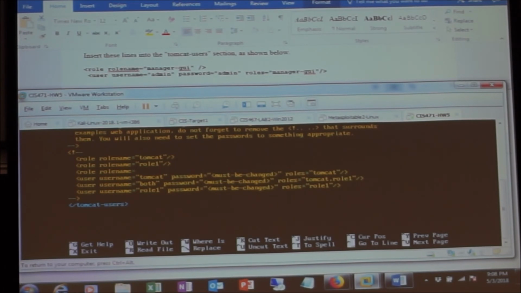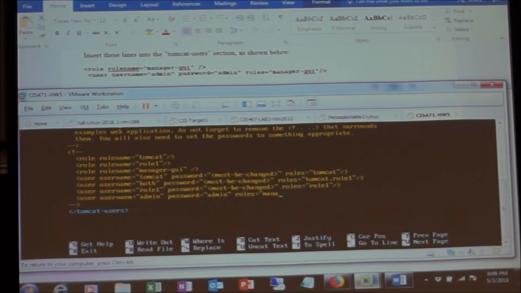Role name equals "manager-gui" in quotes. And then we'll add the user here at the end. Username: admin, password: admin. Geez, that's real secure, isn't it? Roles equal manager-gui. Alrighty, there we go.